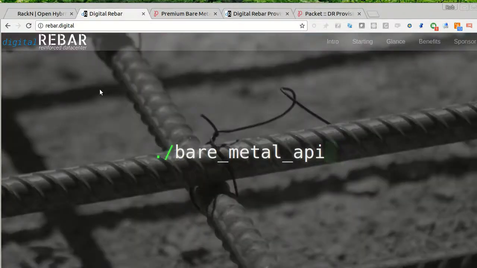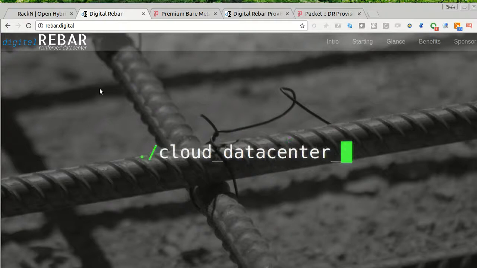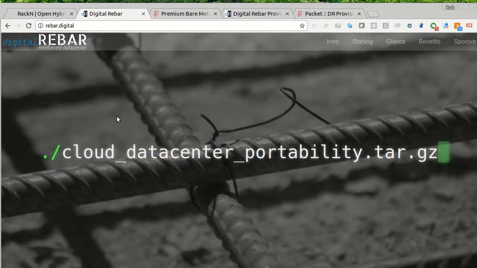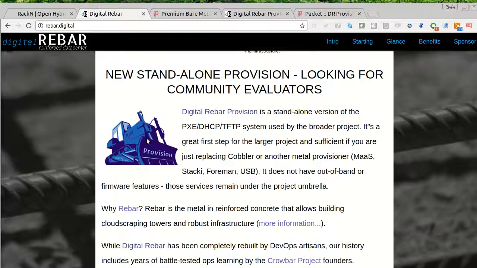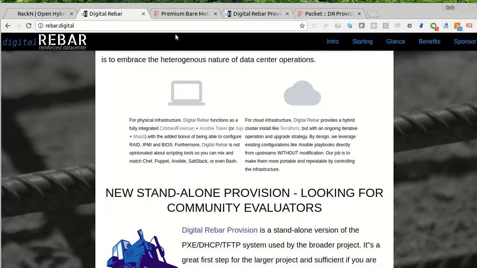Super straightforward. This is all Digital Rebar work. What we're going to show you in a series of three videos is how you can use the new Digital Rebar Provision, our standalone provisioning utility, to provision servers with custom kickstarts or preseeds into Packet infrastructure. And we'll walk you through what those processes look like.